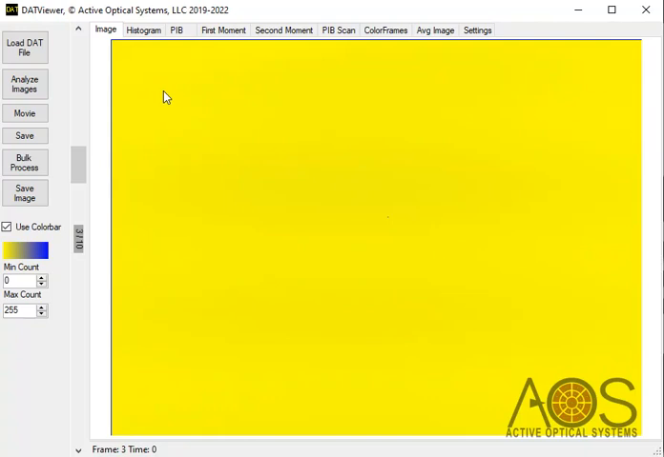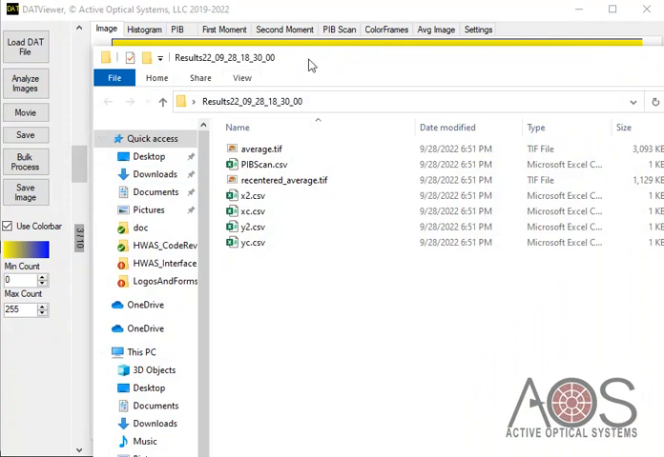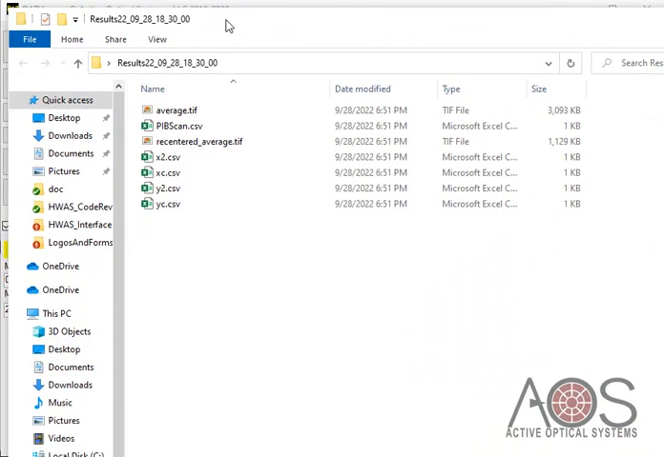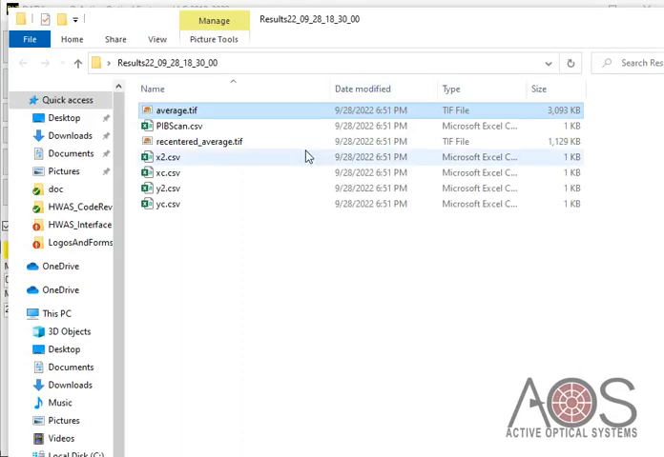All of the data for this is saved out. In fact, let me pull this over here into a folder. I think the easiest way to show that is just to open up the folder, and I can show you that in that folder, you have the average image. There it is, as a TIFF file.